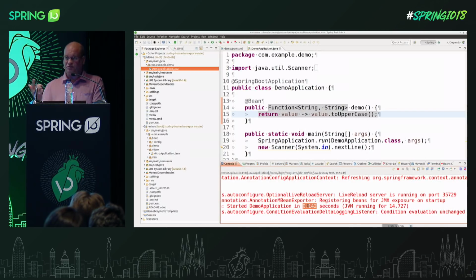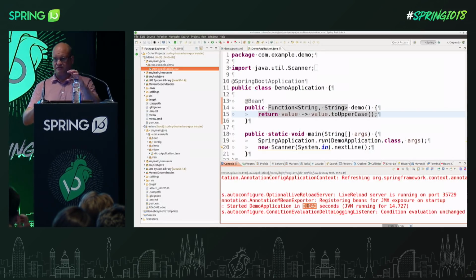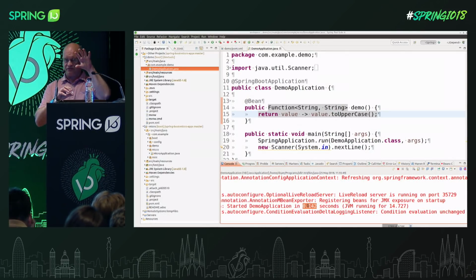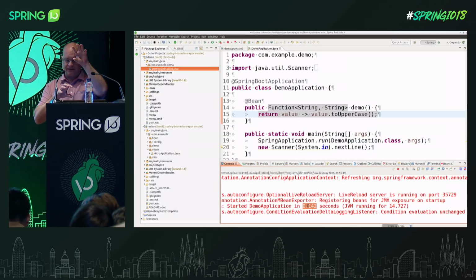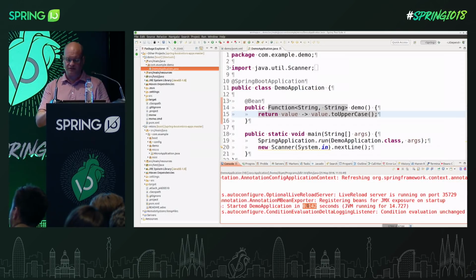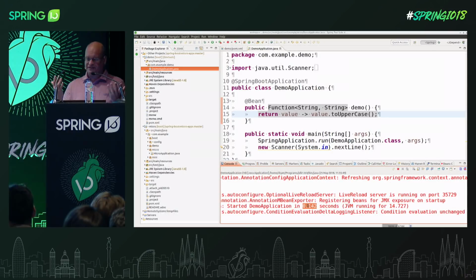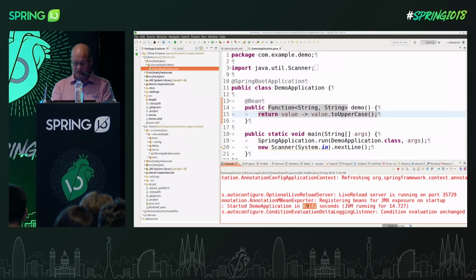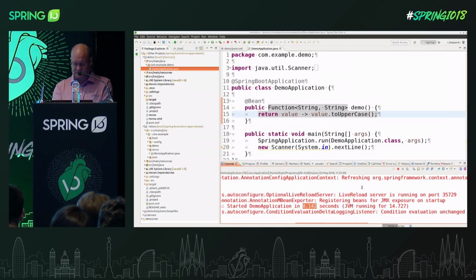So what if you don't know what DevTools does, it basically has a layered class loader. So you've got the JDK and Spring and everything in one class loader, and then you've got the application in another. And when you restart, you throw away that class loader and build it again, and then start Spring up again. So Spring is starting again, all the classes are loading again, but it's much faster.